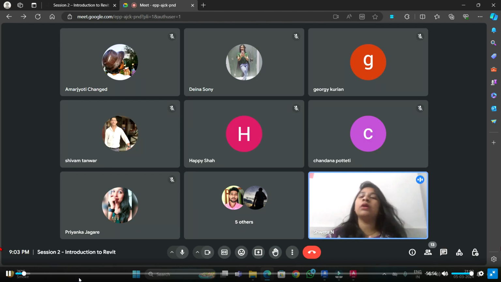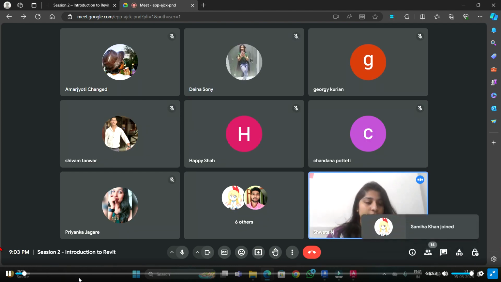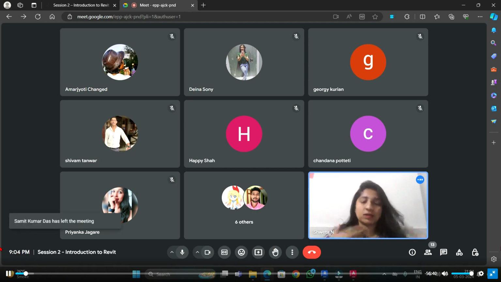Going to work out, you'll understand by looking at the interface itself. So understanding the interface is very important because of the software being vast. So that's one thing which we are going to look forward to do.